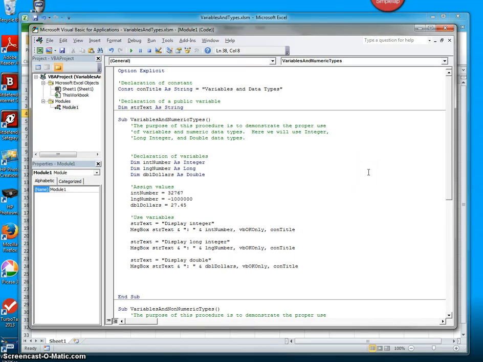Now let's look at the first program. It declares three variables using int, long, and double. All right, so these are all numeric. Notice that the variable names begin with a lowercase prefix. See that? Int, LNG, and DBL. That indicates to the reader the data type of the variable.